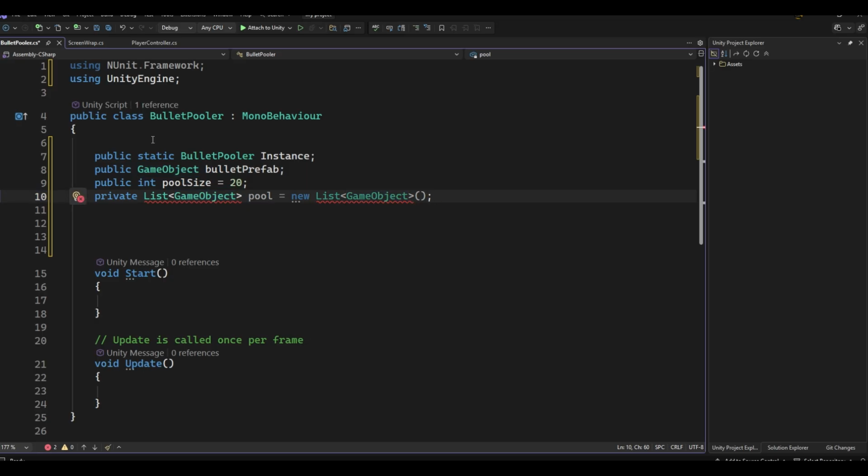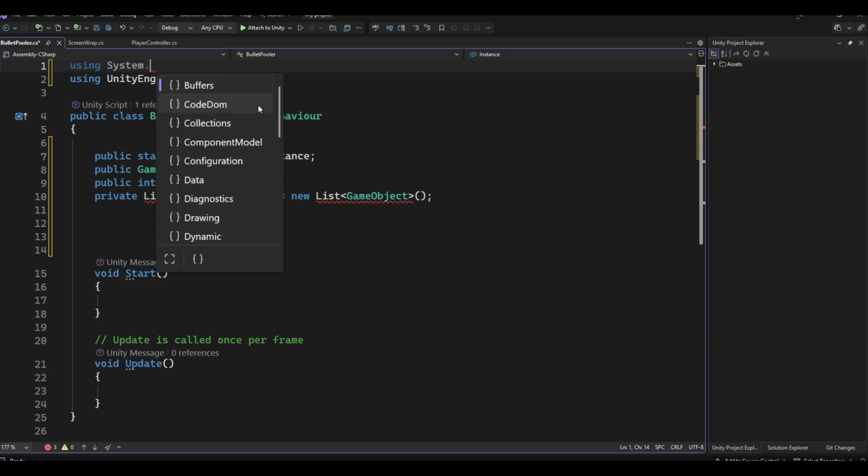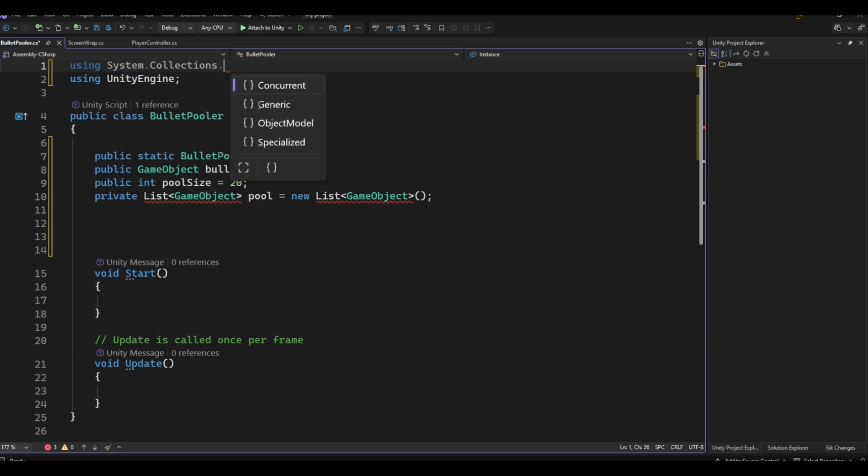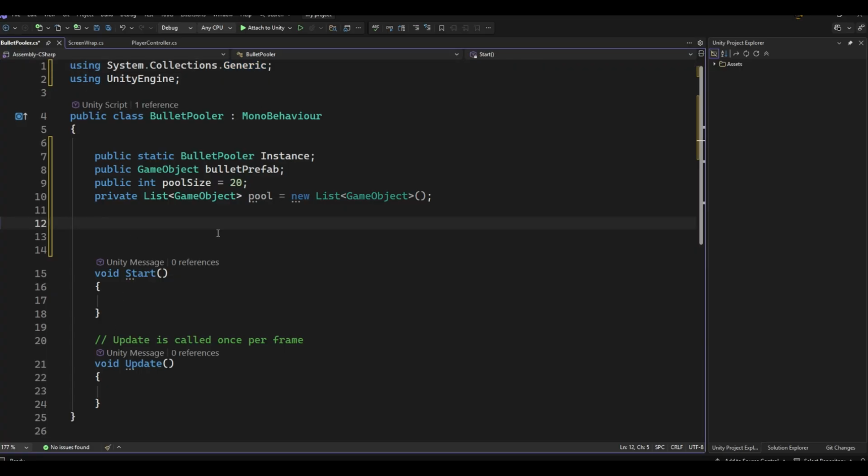Okay, so why is that giving us an error? I don't know why it's using the .NET framework up there, but let's just do System.Collections.Generic. And then that will solve our list problem there. Okay, we're going to do an Awake, and that's just going to make sure this is an instance.